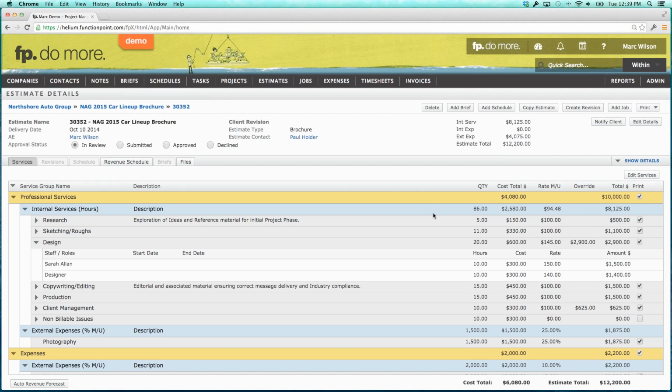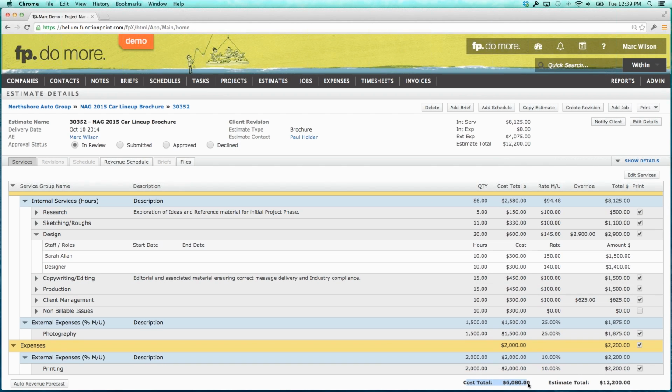While we're on this view, you'll notice that there is a cost total. This is where we can see the cost value of the work here. Now, cost is being calculated in two ways. One, it's being calculated using the system cost rate.